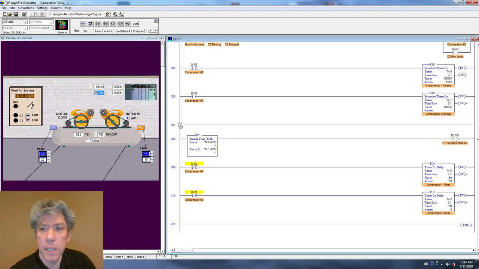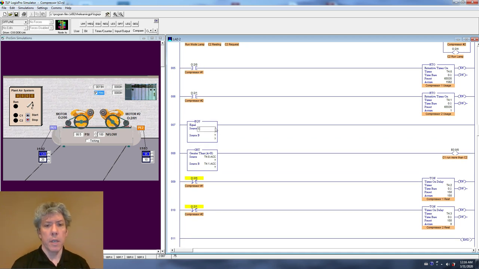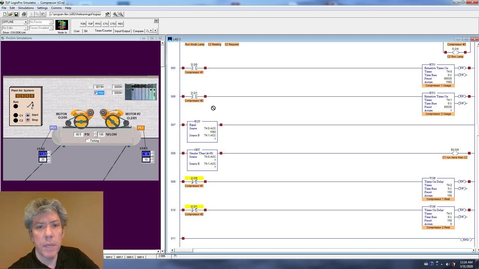Well, let's add in another line of logic and simply do another comparison. I'll say if the accumulated value in timer 0 and the accumulated value in timer 1 are equal to one another, then I would like to reset the accumulated value of both of these timers. How can I do that? Well, there is a very handy instruction called reset. That instruction can be used on all sorts of addresses, but basically what it does is it resets the entire word that you point it to.